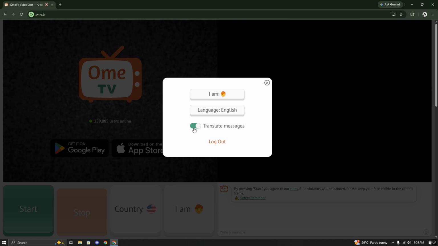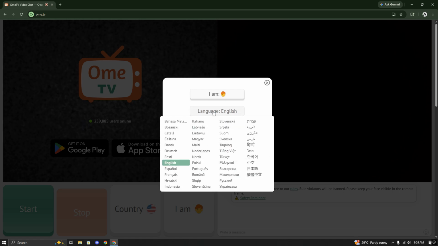So make sure your language is set to English if you want all messages translated into English. If you choose a different language, the messages will be translated into that language instead.